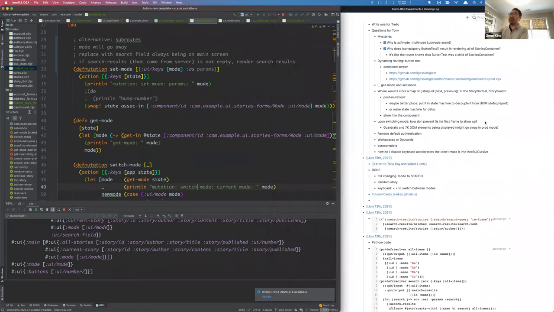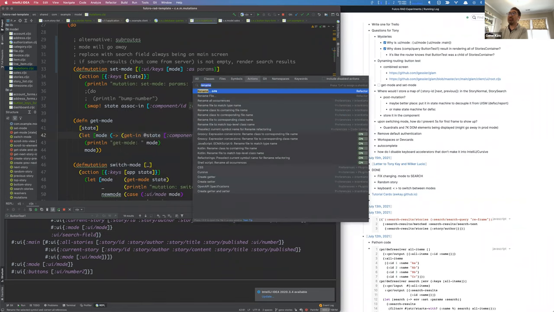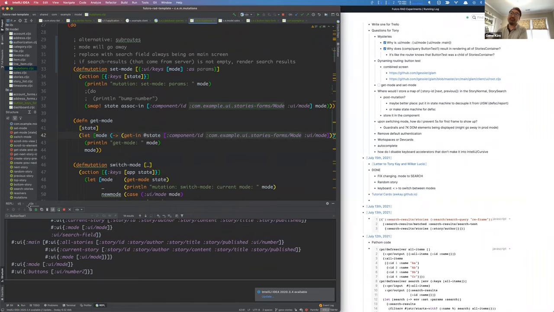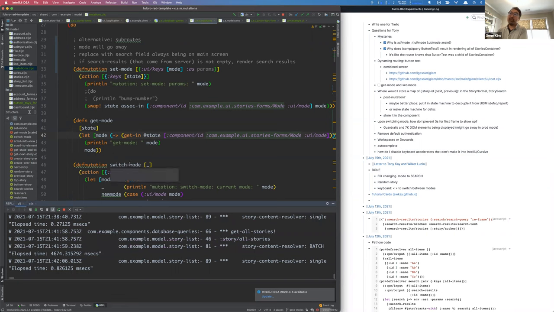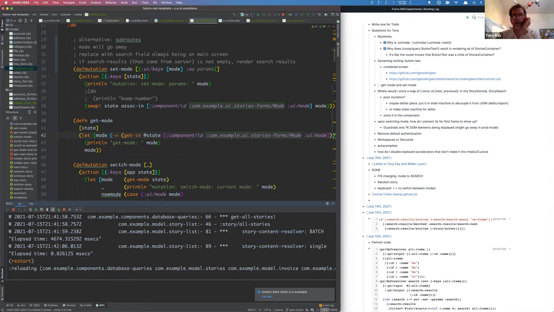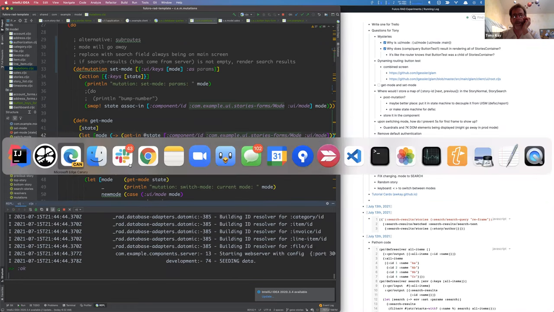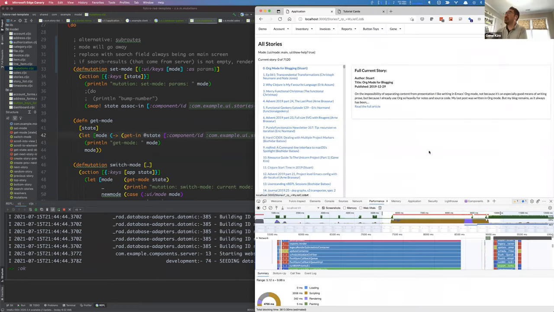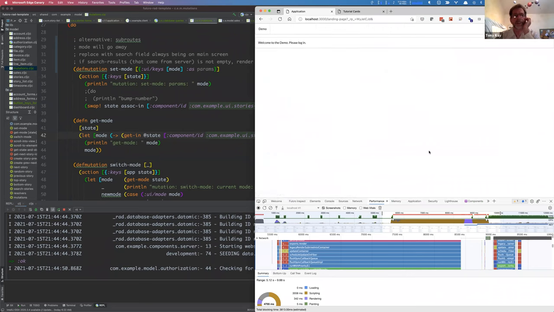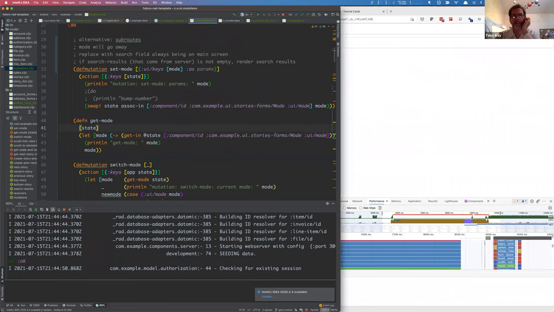Next question is, how do I disable the authentication state machine? Or you just want to get rid of auth. Yeah, you just get rid of the UI concern around auth. And the state machine, I mean, that one is very lightly baked, not really meant to be used.